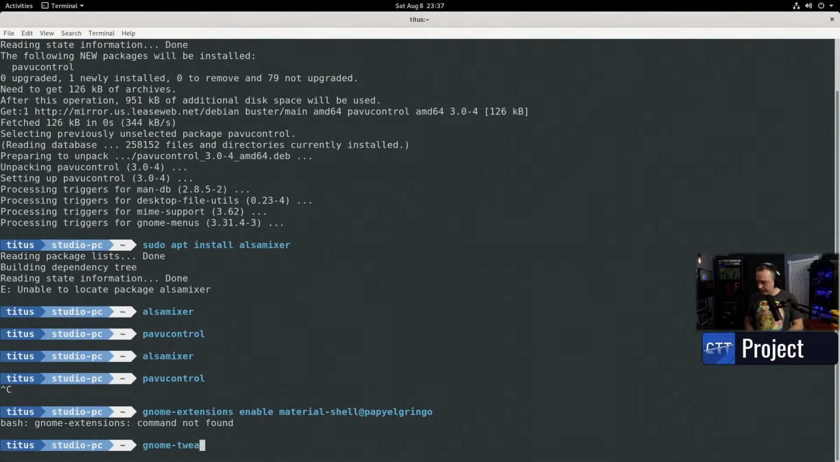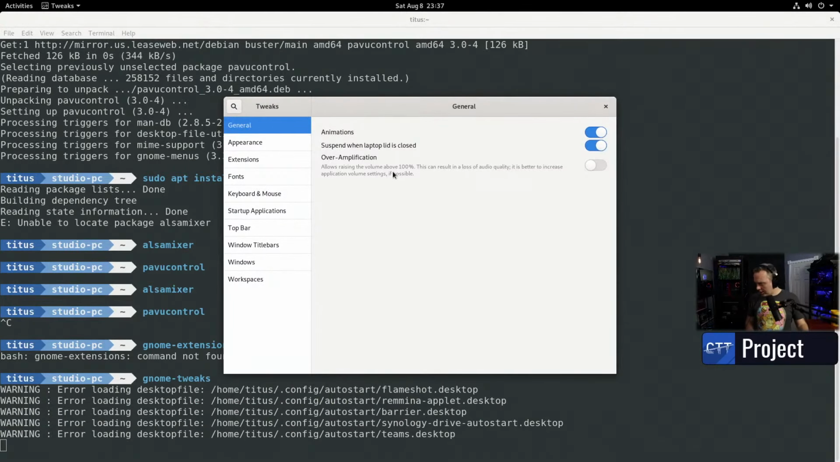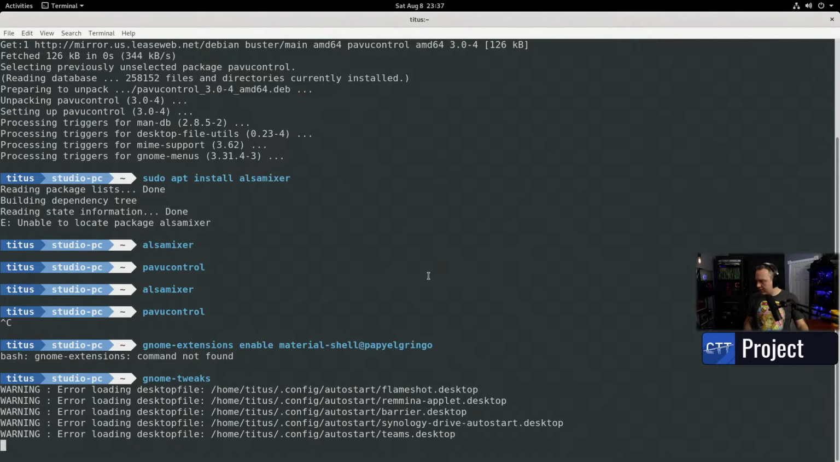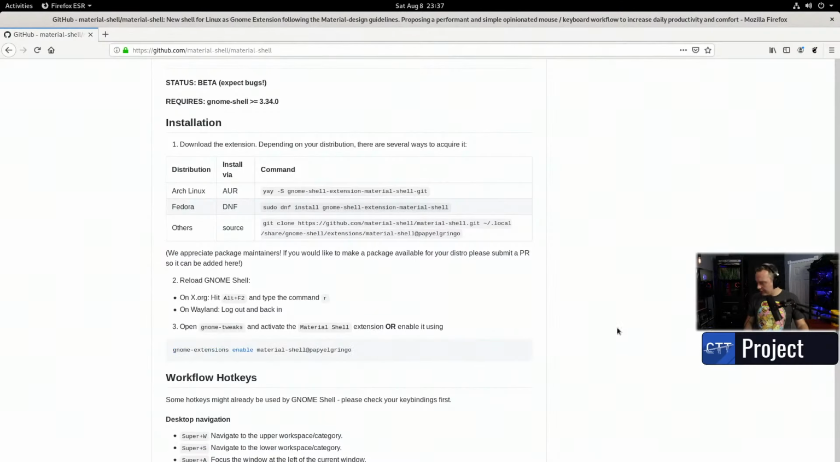GNOME Tweaks. All right. Take a peek here. I think we're still missing some dependencies here. Let's go back over here, see what we get.